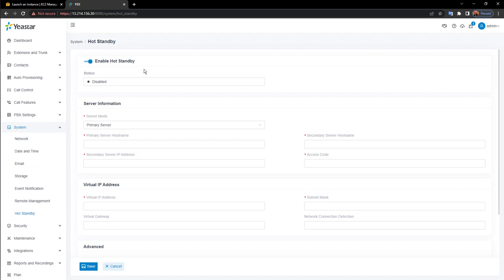And enable the hot standby. Don't forget this. And here, choose the server mode. If this one is going to be the primary server, the other one will just be the secondary server. But like I said, the secondary server needs a particular license. You can see I cannot choose the secondary server here directly because this license is the primary server license. The secondary server requires another license, which is the secondary server license.